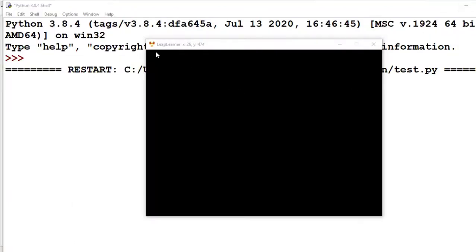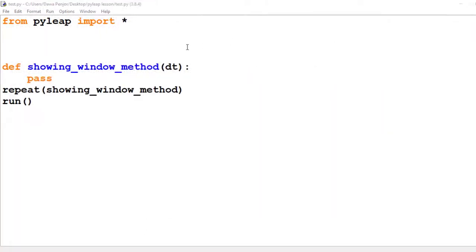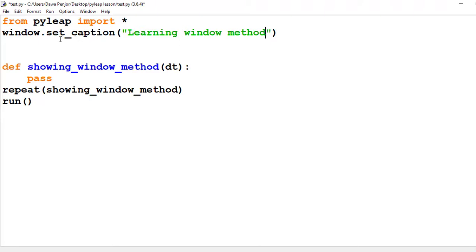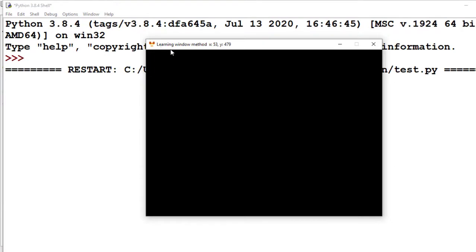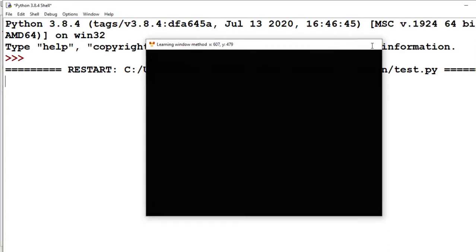The first thing is you see that by default we have the pyleap window caption as leap learner. I want to change this, so for that we have to use the window set caption method. So window.set_caption, and then here you have to pass a string. Let me pass this as learning window method. Now I'm saving. Let me run this code again. Now you should see that the window caption has changed into learning window method. By default it is leap learner.